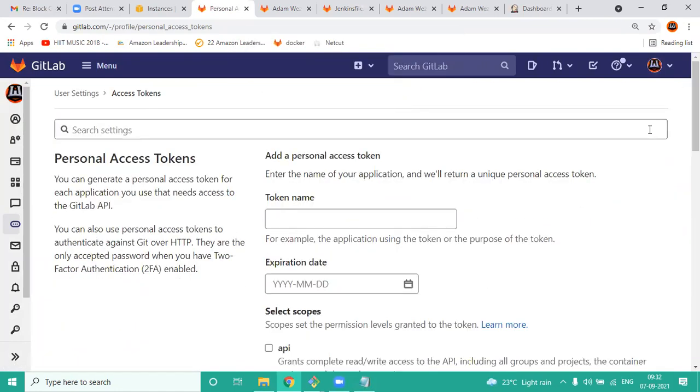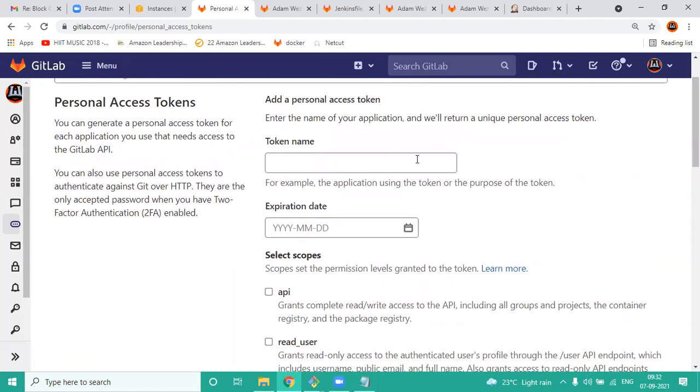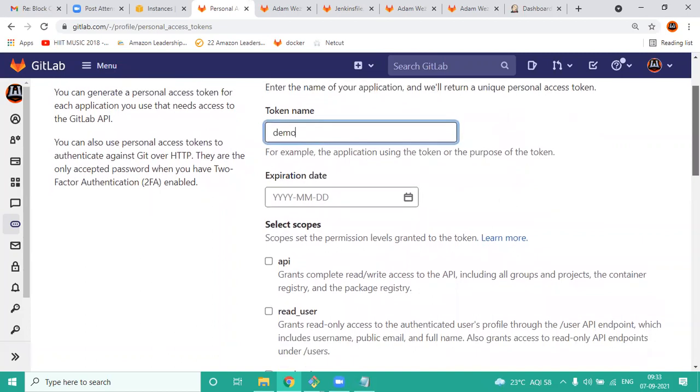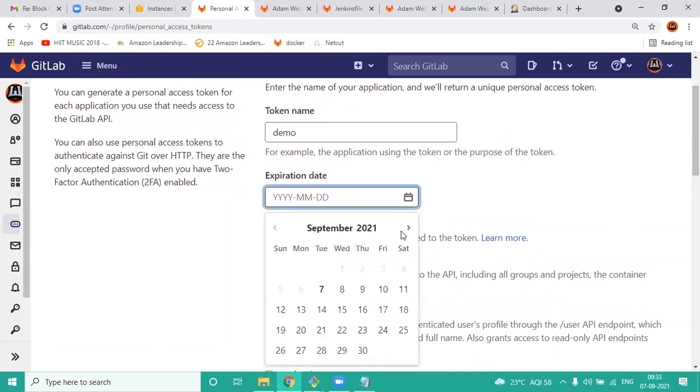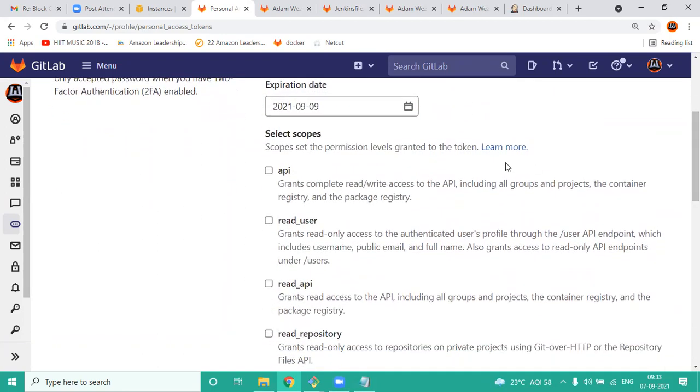Now we are going to generate a token to allow the communication between Jenkins and GitLab, because when we call the webhook, there are going to be API calls that we will be doing. So let's just say demo. I'm just giving a name, and then you can set up an expiry date. I can put it for 2-3 days, and then choose what kind of access you want this token to have.